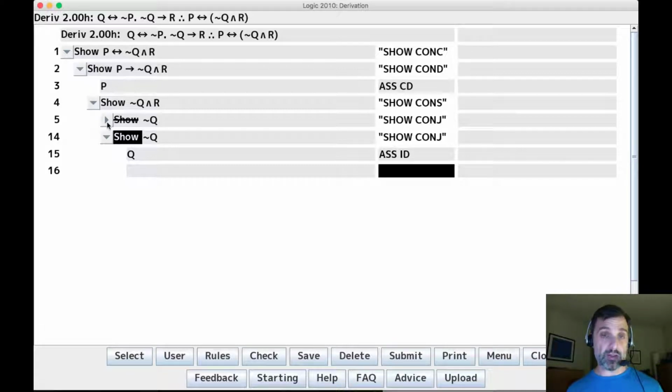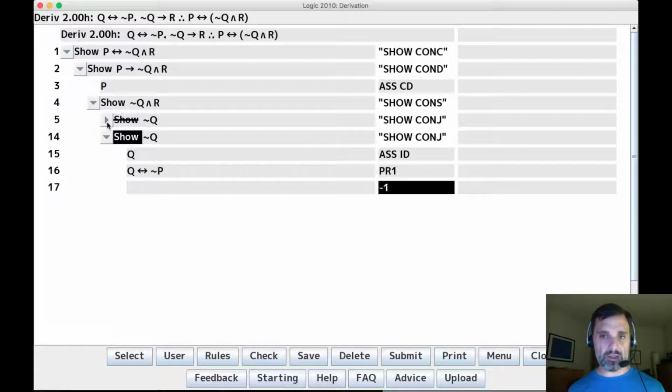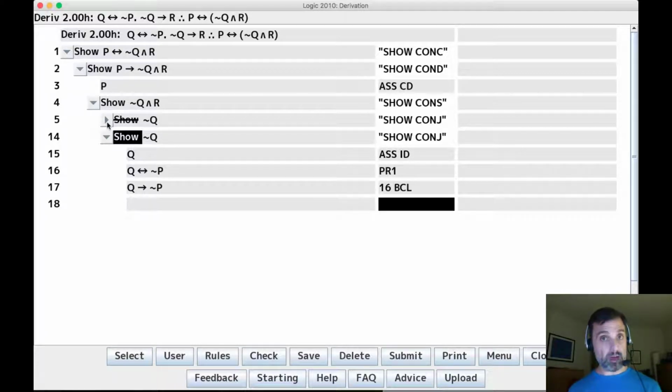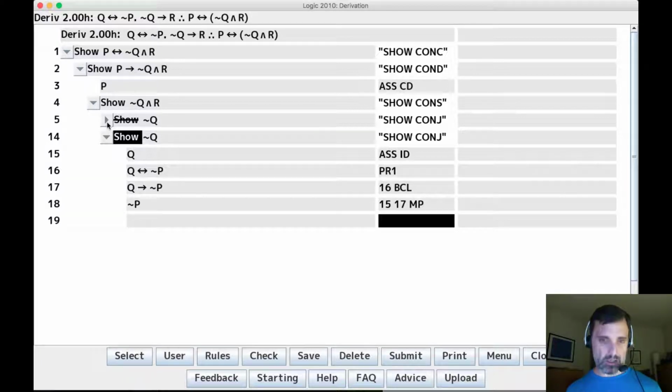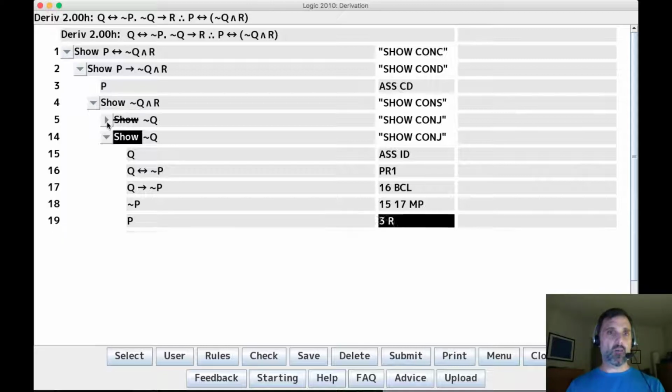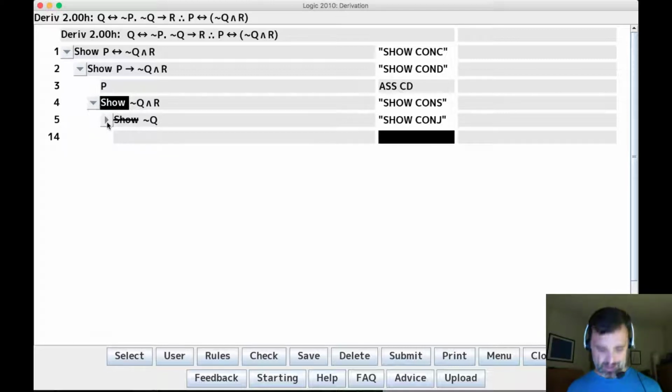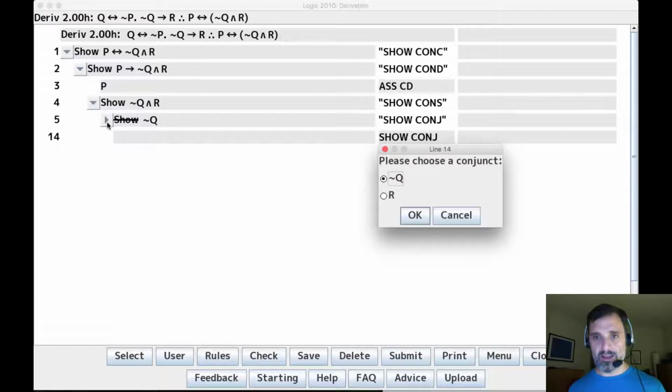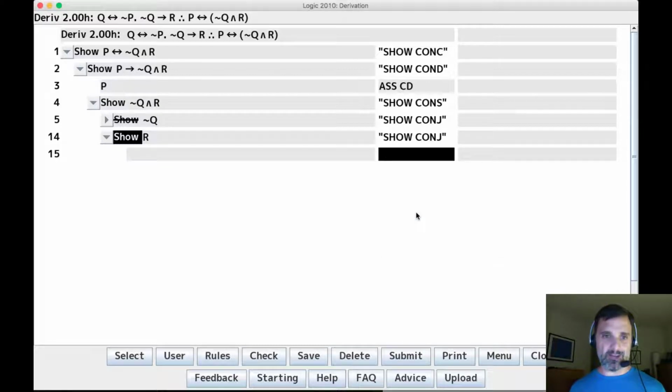So we're going to get not Q, and we'll say, okay, assume ID for Q. And this is going to go exactly the same way. We'll bring down that premise, and all we really want is the left to right biconditional. So we'll apply modus ponens, we get not P. Let's bring down R. We have an indirect derivation. Oh no! What did I do? I did the same thing. We need to show the other conjunct. Whoops! Here, we want to show R this time. Excuse me, I hope that wasn't too confusing.